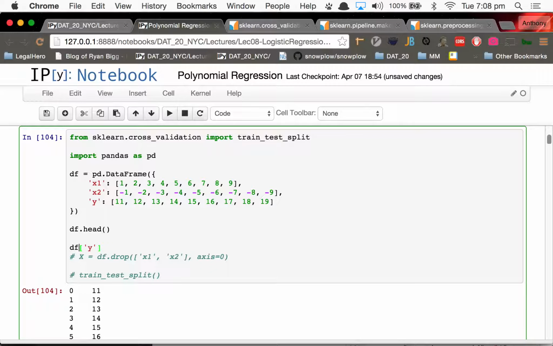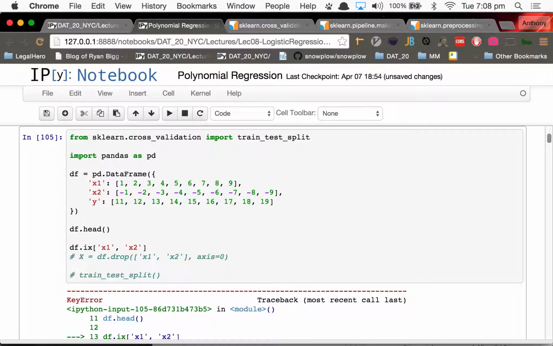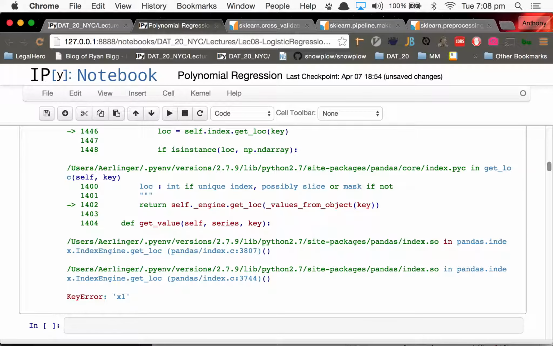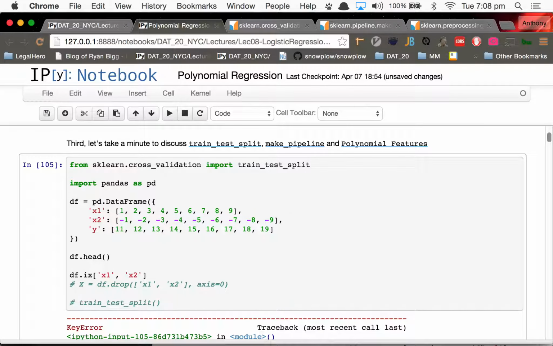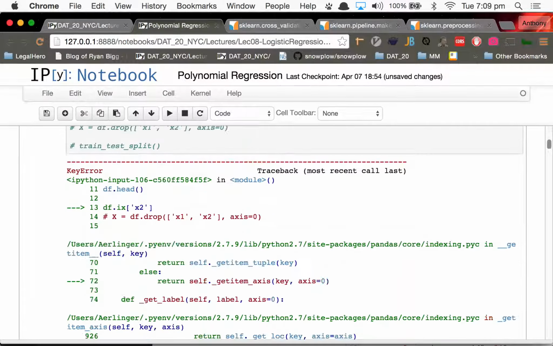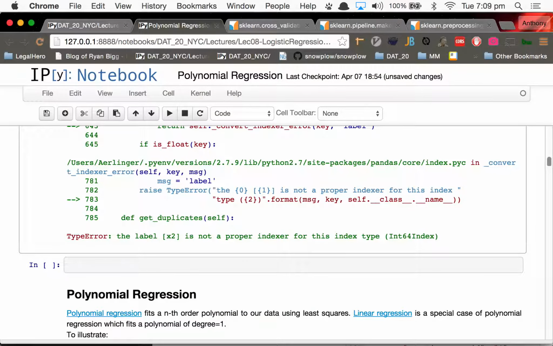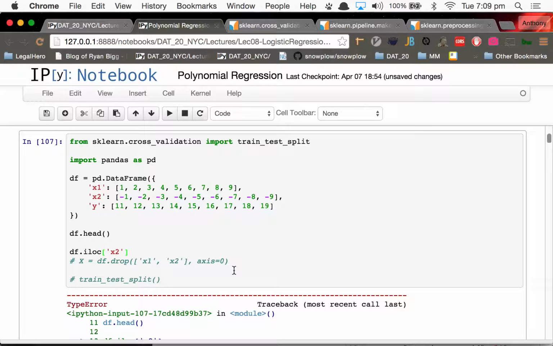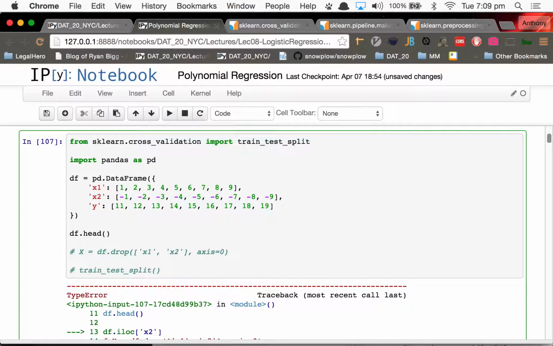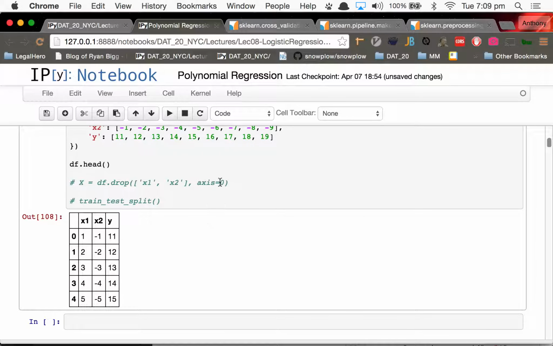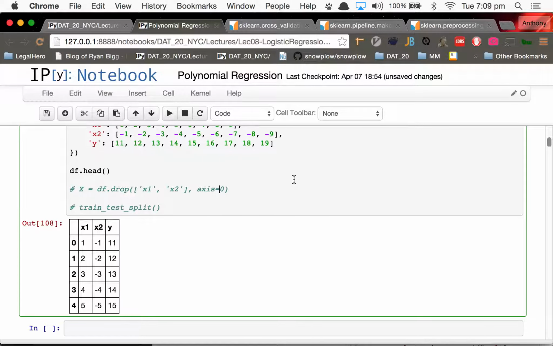So I'm going to say ix, and I should be able to index these using ix. So x2, key error, x1, x2. No idea. Anyhow, I selected, we'll just do 1.